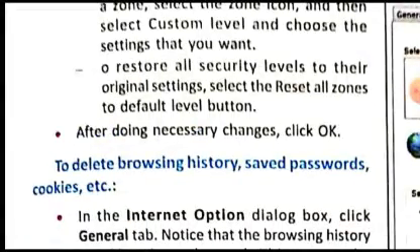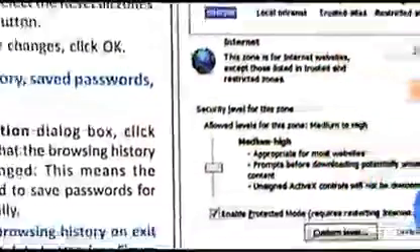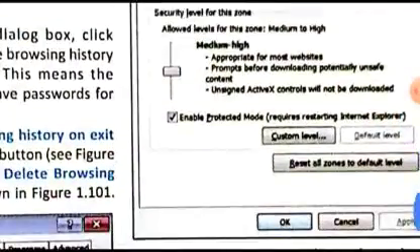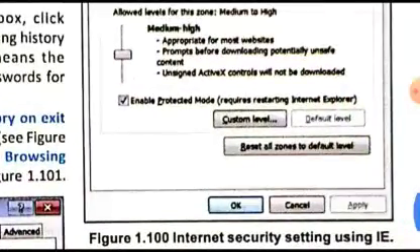Okay, then for restoring all security levels to the original settings, all security levels means all the security settings in all the different zones. If you want to restore the settings in all different zones to their original settings, then we can select the reset all zones to default level button. The reset all zones to default level button is shown at the bottom here. So you can see at the bottom of the security tab is the reset all zones to default level button. Okay, you have to click on this button.